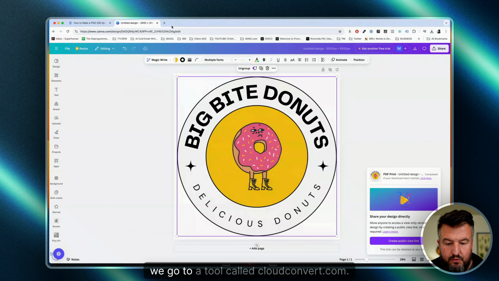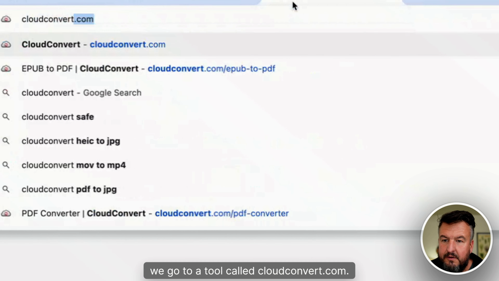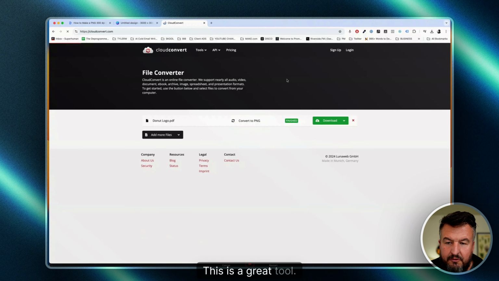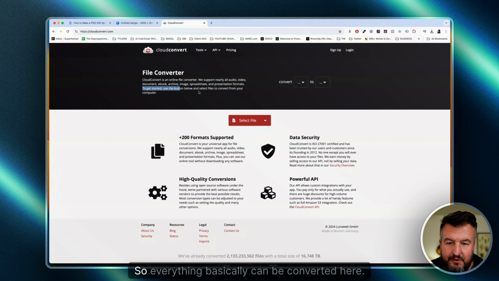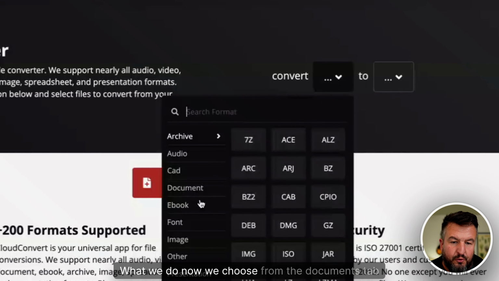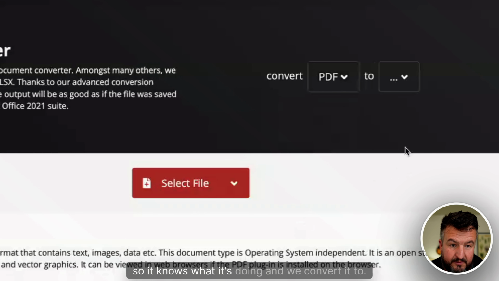Now what we do, we go to a tool called CloudConvert.com. Here we go. This is a great tool. You can basically convert any file to any file, which is nearly all audio, video, document, ebook. So everything basically can be converted here. Amazing, completely free. What we do now, we choose from the Documents tab, PDF, so it knows what it's doing.